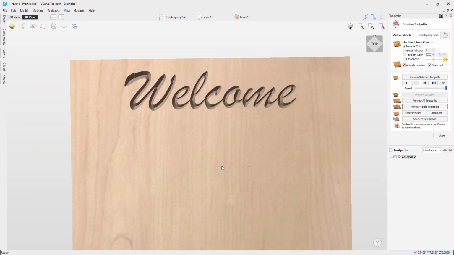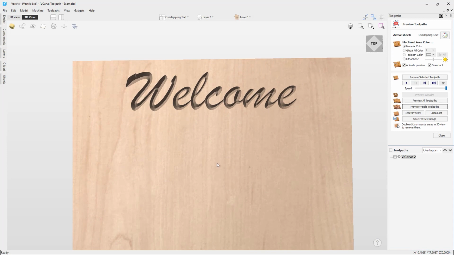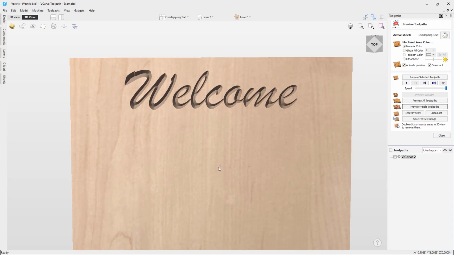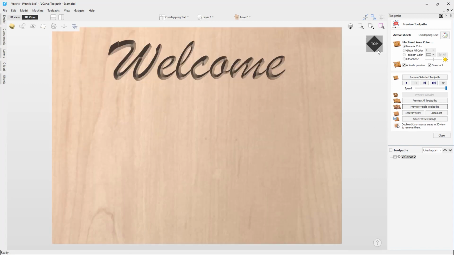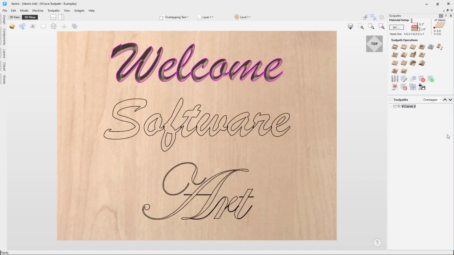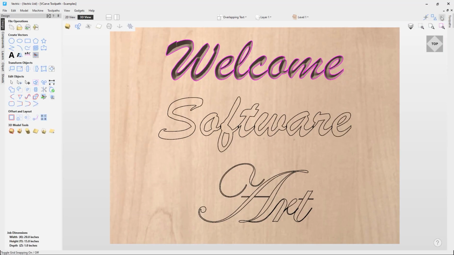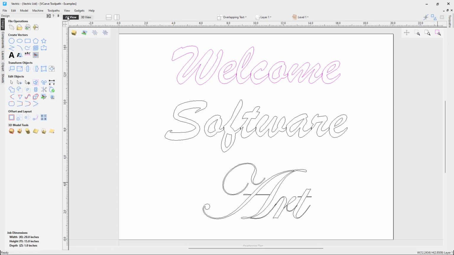So good thing the vector validator has that VCarving mode, so we can see what is really going to affect our VCarving or not. Let's go ahead and close this down. We're going to go back over to our drawing tab for a second and have a look at our 2D view again. Now, the next bit of text we're going to look at is going to be the word software here.